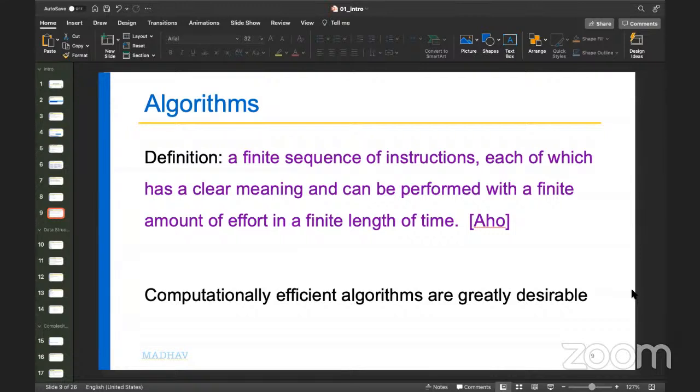Of course, there are other parameters or other dimensions also along which an algorithm is evaluated or assessed, but one very prominent dimension is computational efficiency. It means how much time does it take to execute that algorithm? How much space does it take to execute that algorithm? It means how much memory do you need to execute that algorithm?